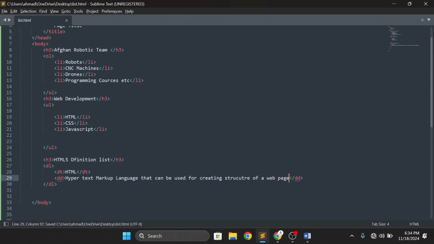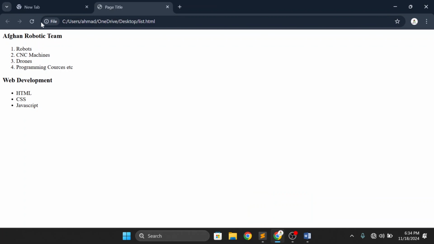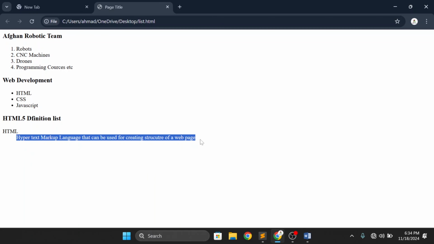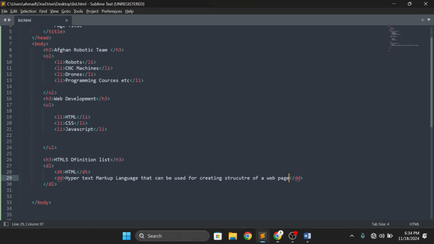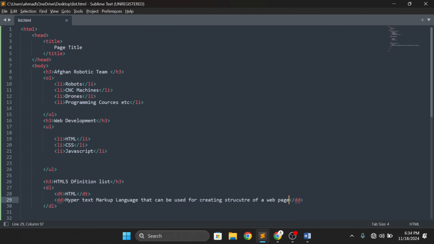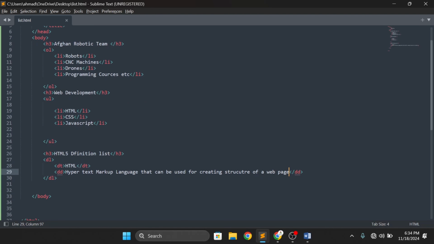Just save it, now come to the browser and refresh it. Can you see it now? This is the definition list. That is the term, the term whose definition we want, and this is the definition. So these are the 3 lists of HTML5. Number 1 is the ordered list, number 2 is the unordered list, number 3 is the definition list. These are the 3 lists that we can have in HTML5.